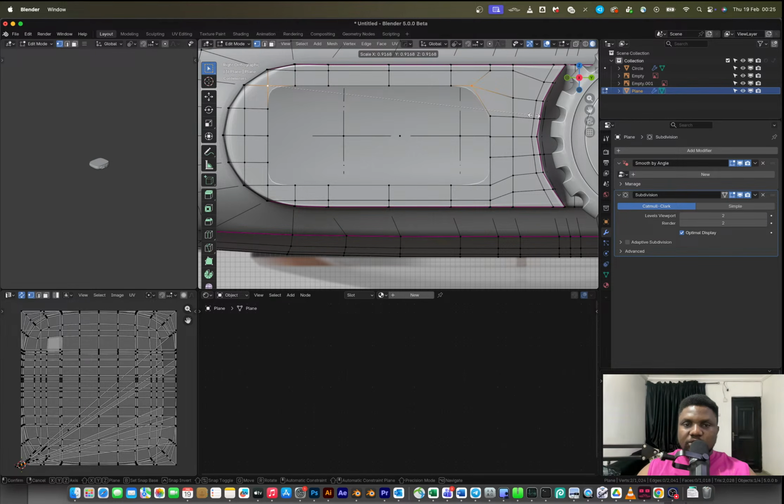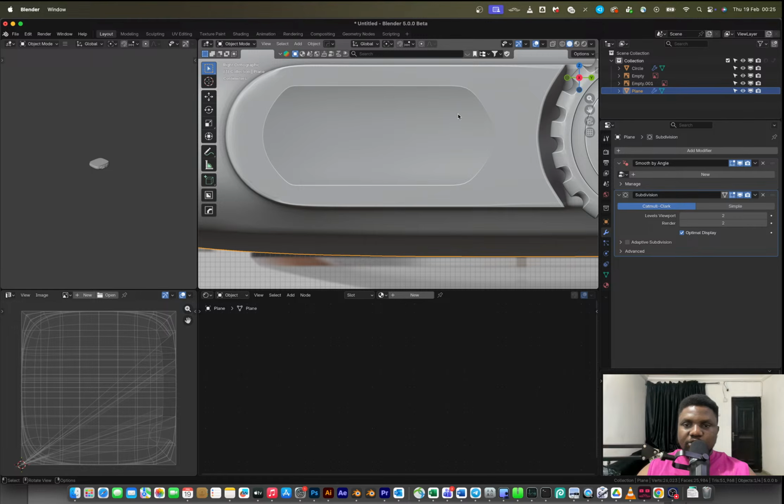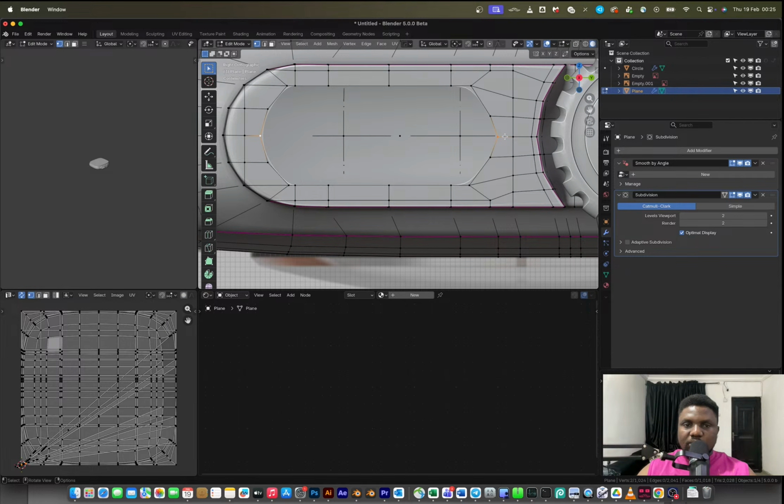So let me just scale this thing using bounding box. Scale it in. Can I scale this out to achieve that shape? It's already rounded here, but it's not rounded here. How do I do that?